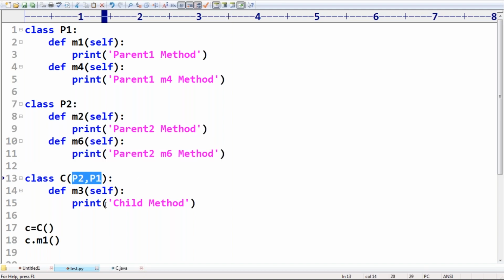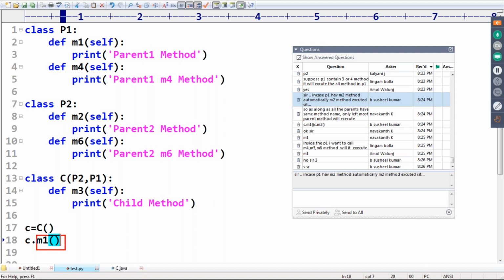The order is also different. C dot M1. First observe carefully. Now analyze. Sir, you are calling M1 on C. C is what type? Child object. First priority will go to the child class. In the child class, do you have any M1 method? Not there. If it is not there, then we have to contact the parents. But multiple parents are there. What is the leftmost parent? P2.